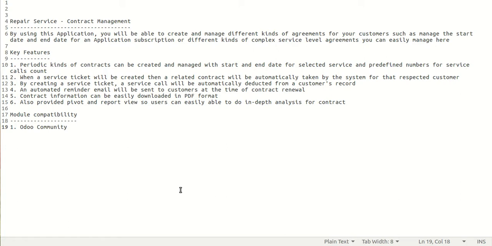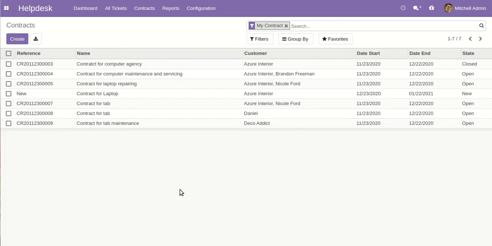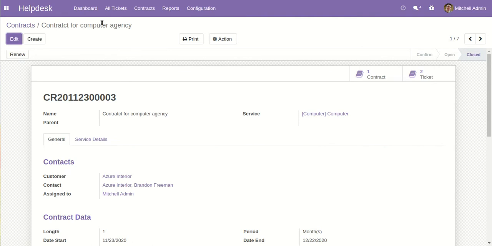Now let's get back to the module's functionality. As you can see, in this helpdesk module there is one option named contracts. And this is the structure of a contract. You can see a form view of this contract.